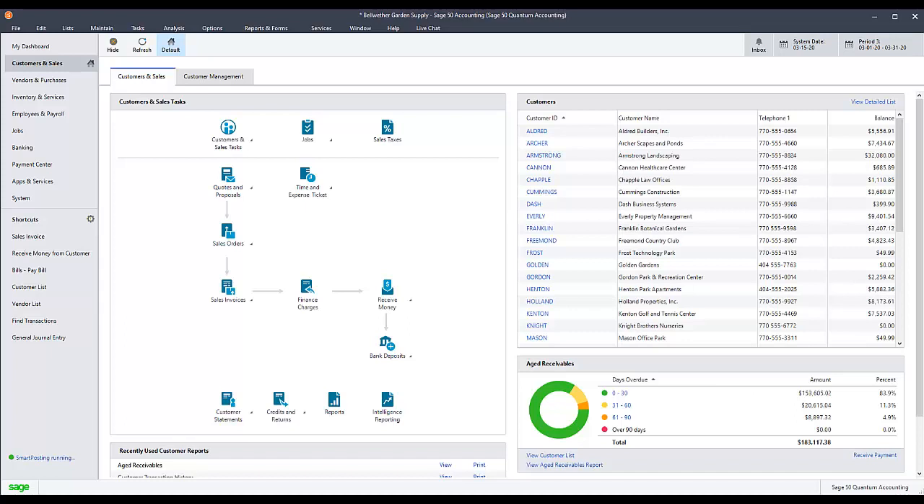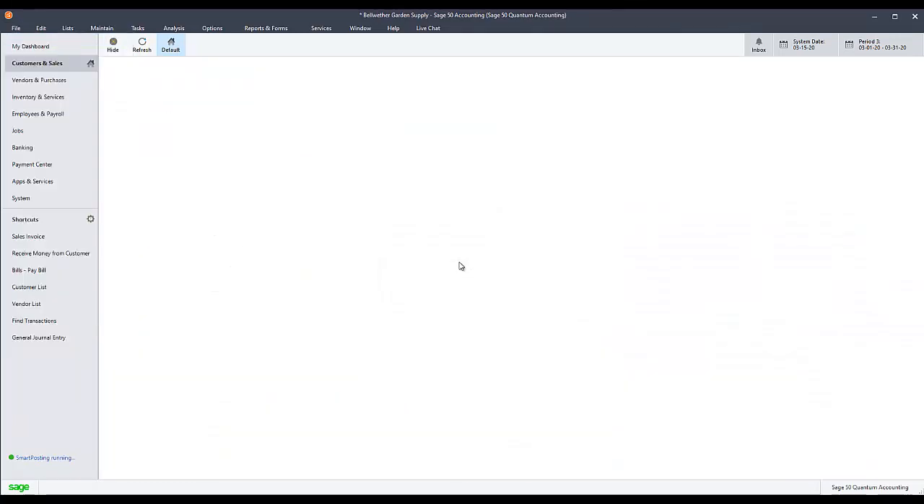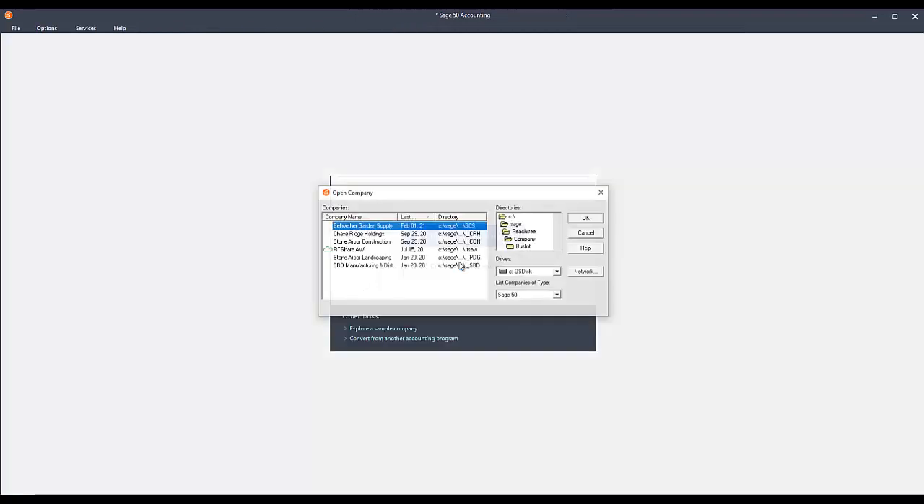If Sage 50 can be opened and accessed, finding the data path and program path is relatively easy. To find the data path, open Sage 50 and go to File, Open Company. Note the full directory listed for each company. You may need to adjust the size of the window to read the full data path.